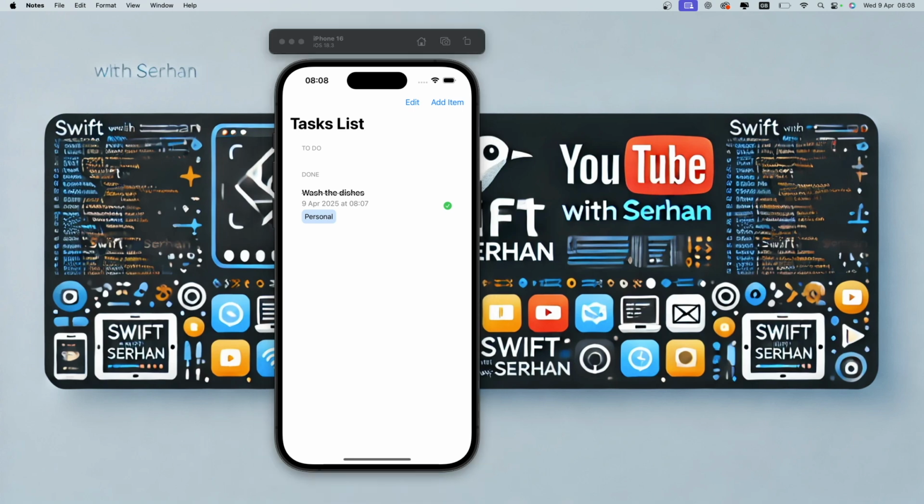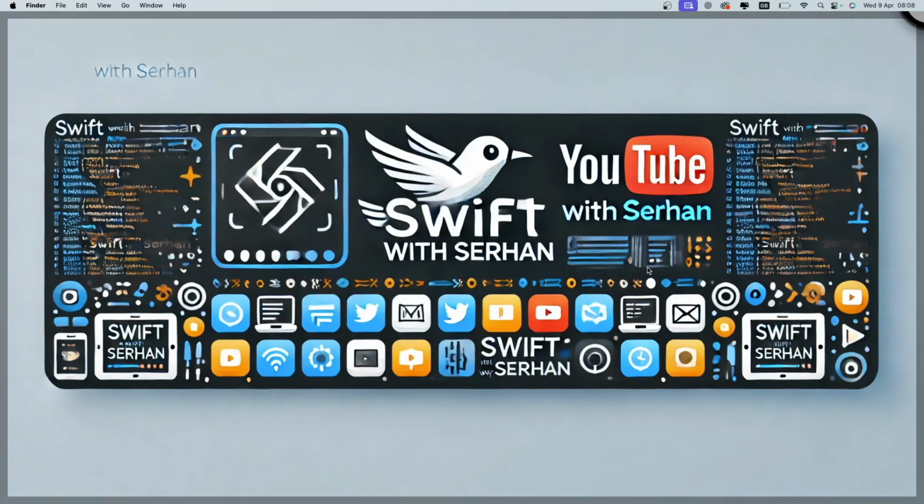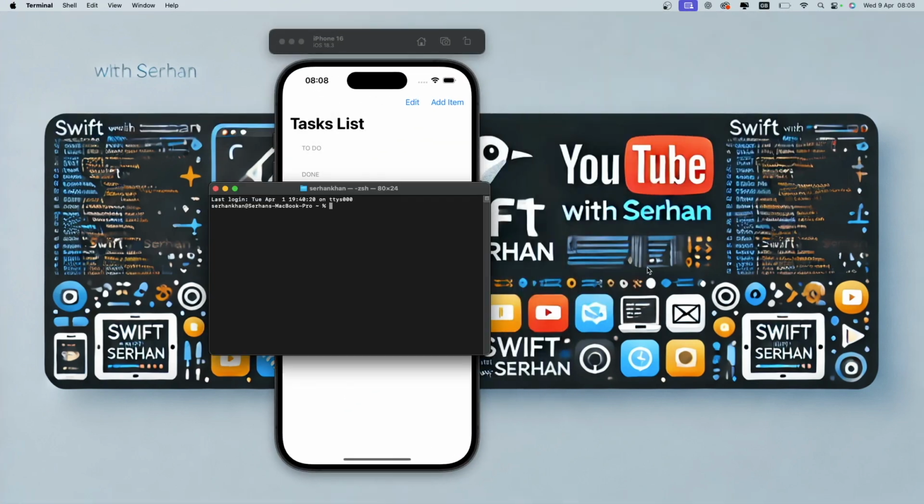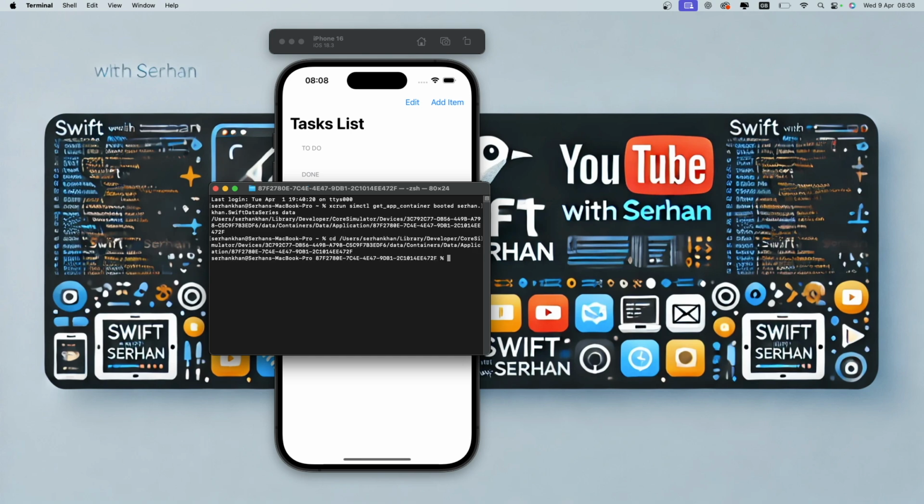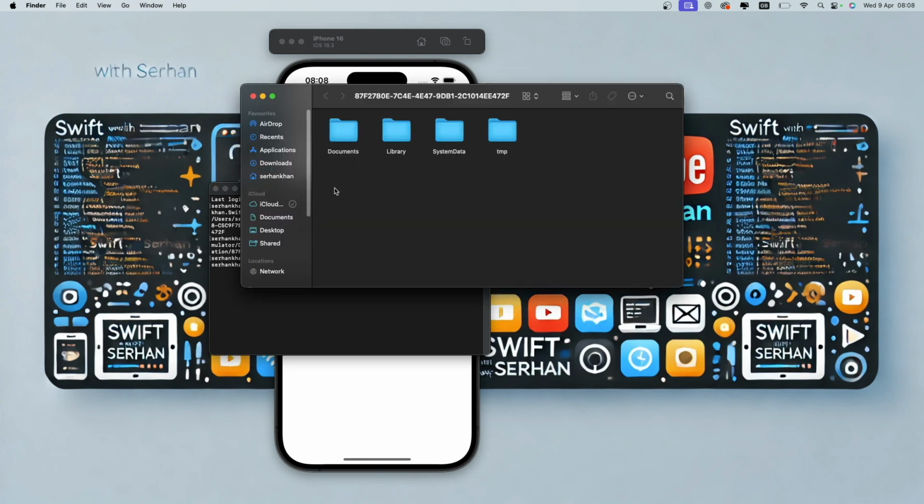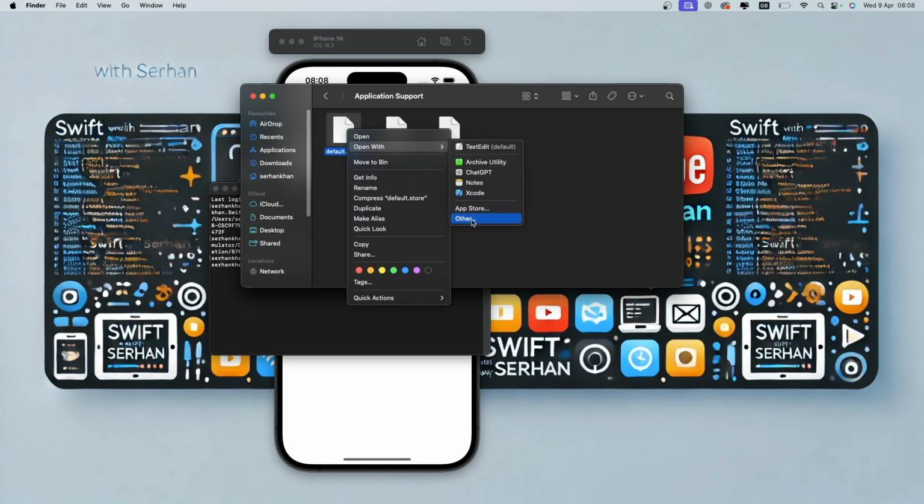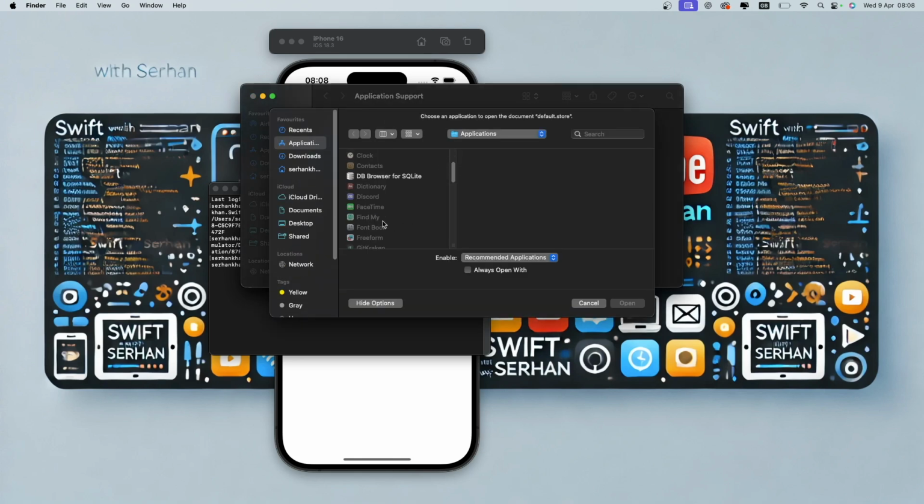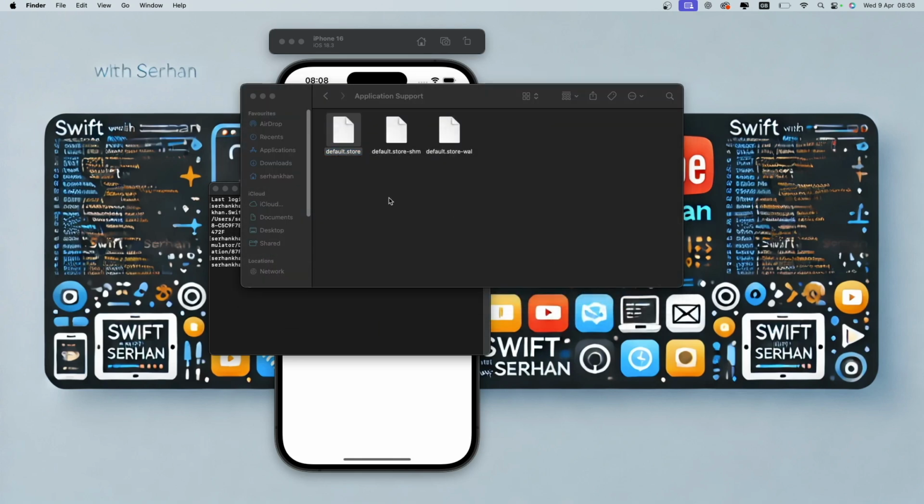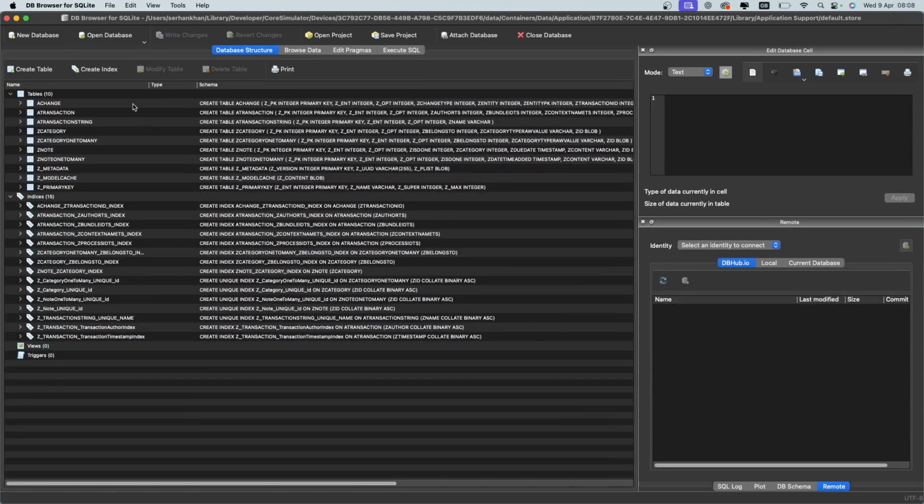At this point, I want to run the same command on the terminal. When you open the terminal and run this, you get the path of the current simulator. Then we change directory, and we go to library, application support, and default store, and open with other. When we open it with the DB Browser for SQLite, we will be able to see the changed field name. Instead of date added, it's due date right now.